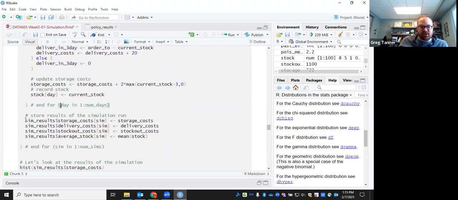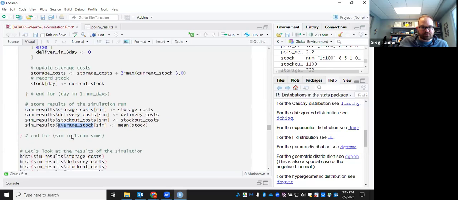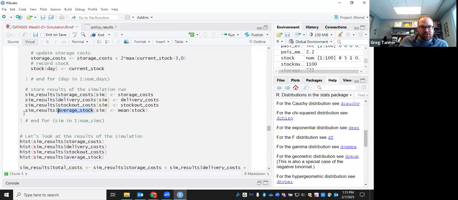Then at the end of that one simulation, I want to store the results. So in my sim results, I'm going to store the storage costs in storage costs square brackets with the sim number there, store my delivery costs, store my stock out costs, and take the average of the stock and store that in average stock. Okay. And then this curly brace is the end of the 1,000 simulations loop. Okay. So let's look at that.